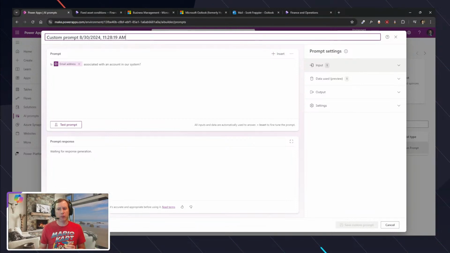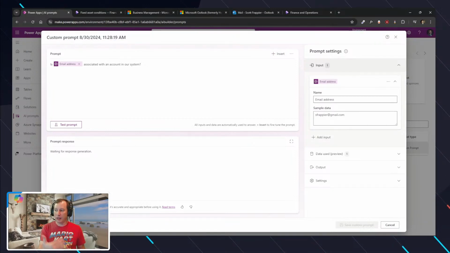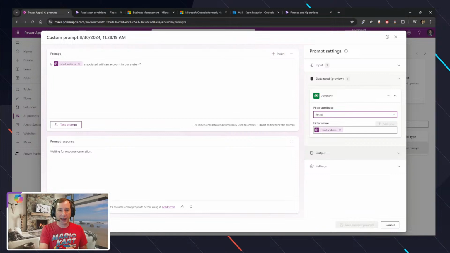So when you create a custom prompt, as an example, you have this layout, where I've got my prompt, my response, and then my settings on the far right here. Now what I'm doing is I'm saying I want to take an email address that I have for sample data that I've set up inside of here. And what I want to do is look at the account table inside of Dataverse to see, for example, if there is a value there, right? So as you can see, my prompt here is saying, is an email address associated with this account inside of our system.